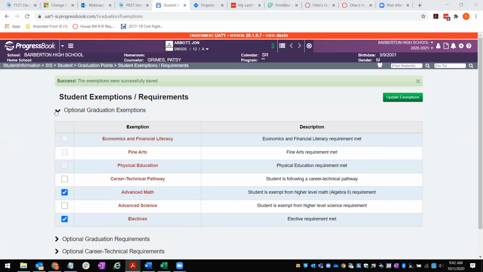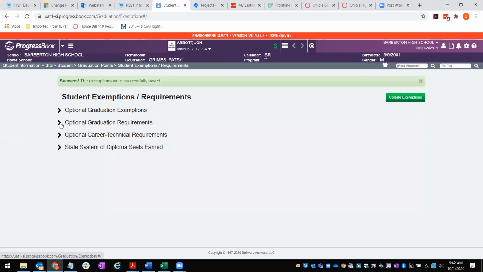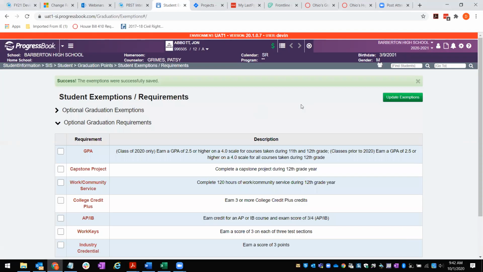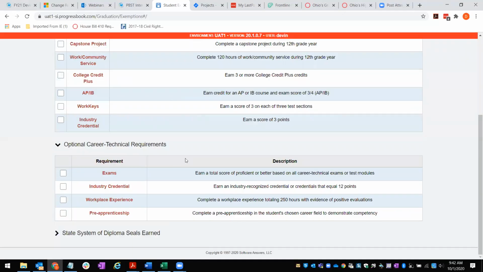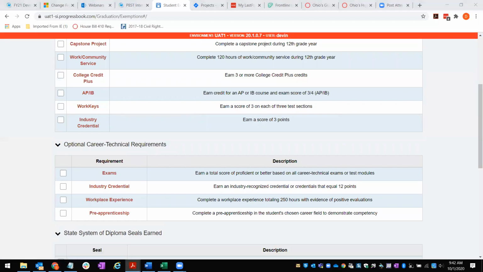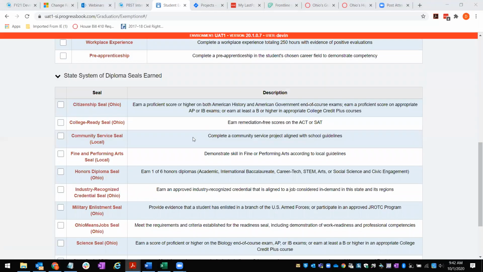The optional graduation requirements are only applicable for those students that have that optional tab on their graduation point summary. And then their career tech requirements. And then finally down here is the state seals. So at the present time, all of these must be manually checked. There's no automatic checking. It's not tied to, let's say, the community service that we have in student information. It's not tied to that yet.